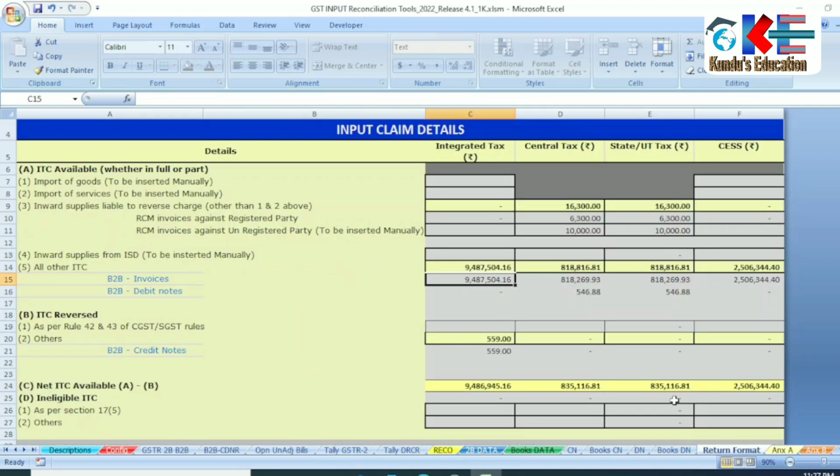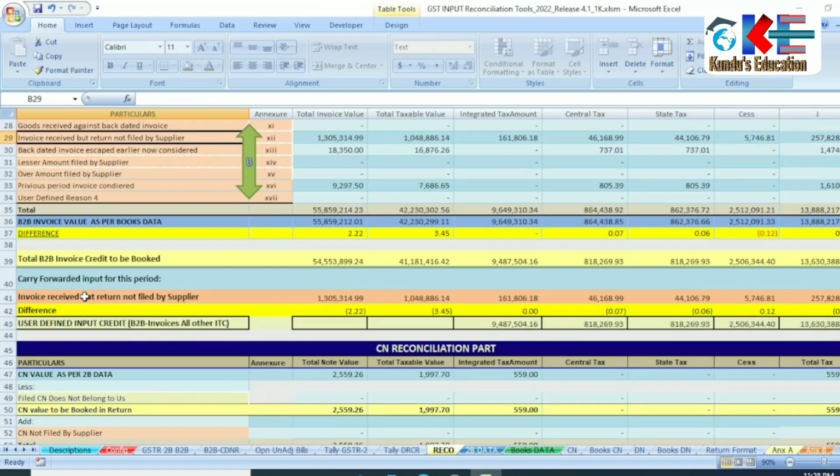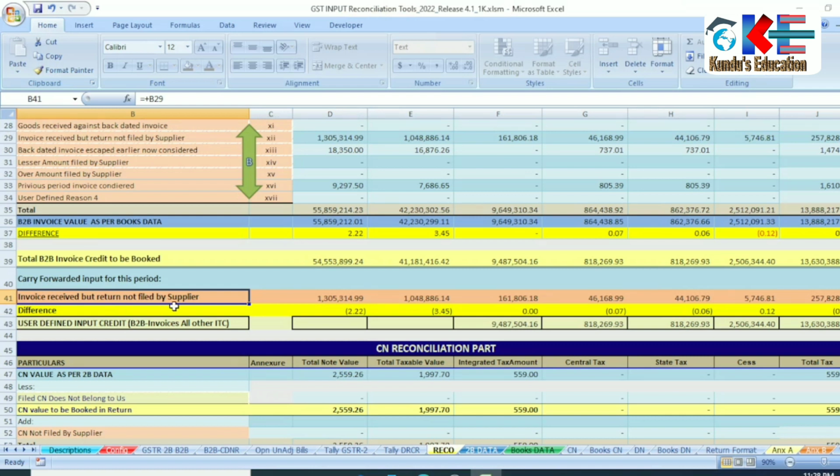Now see, the return tax amount has been changed as per our defined amount. Here you can see the amount is the same. We have only shown you how you can clear your confusion by your formula. If you look at this, you can see that the invoice received but return not filed by supplier is this figure. So this is the amount which will be carried forward for the next period.